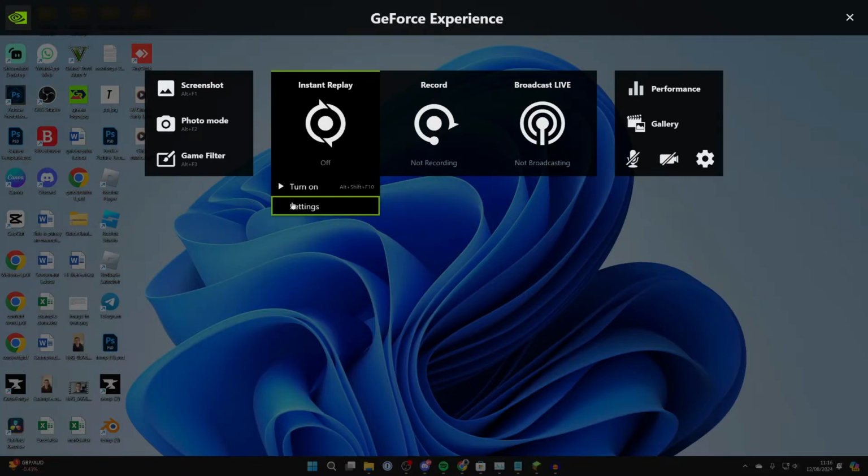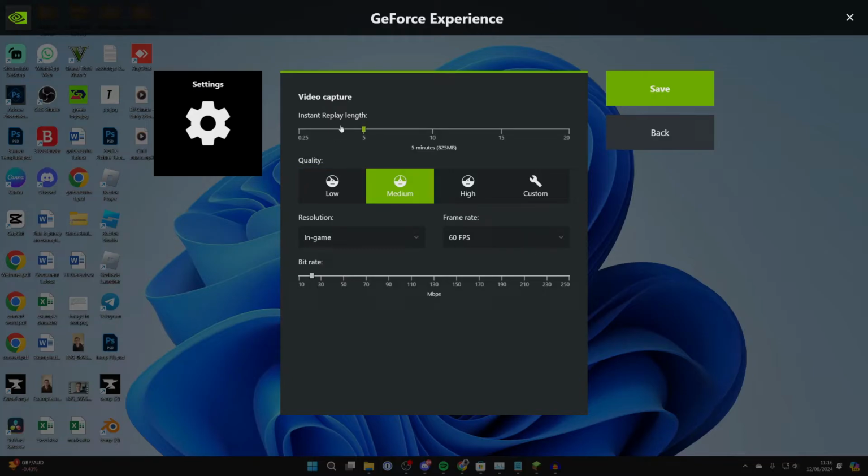You want to go down and click on settings. So first of all, you can choose the amount of time which will be captured. At the moment it's set to 5 minutes. You can make it shorter or longer. For me, I'll just do 1 minute, but you may want to make it longer.